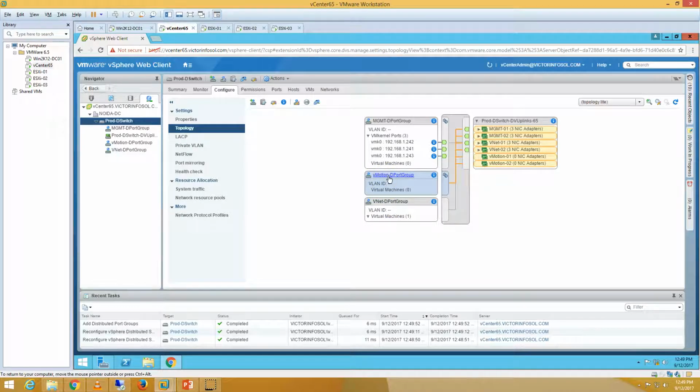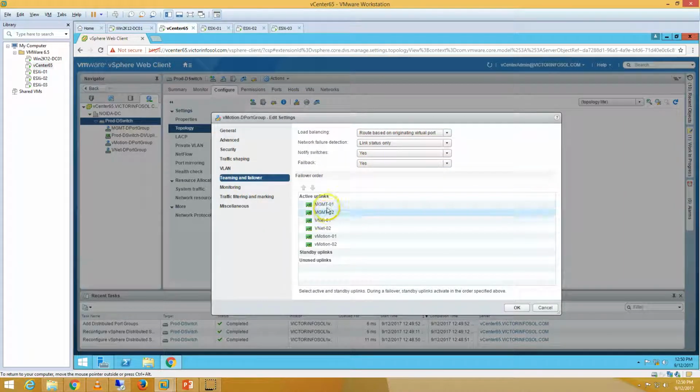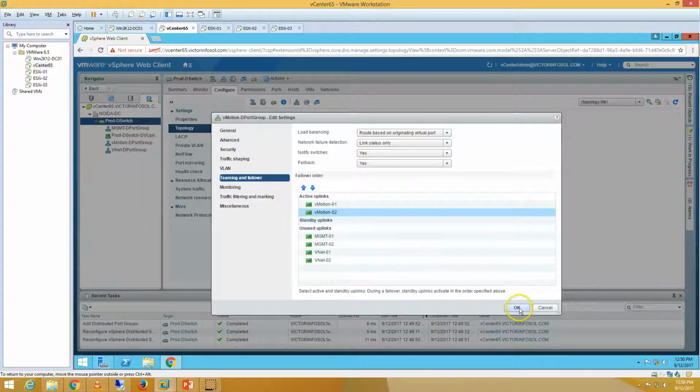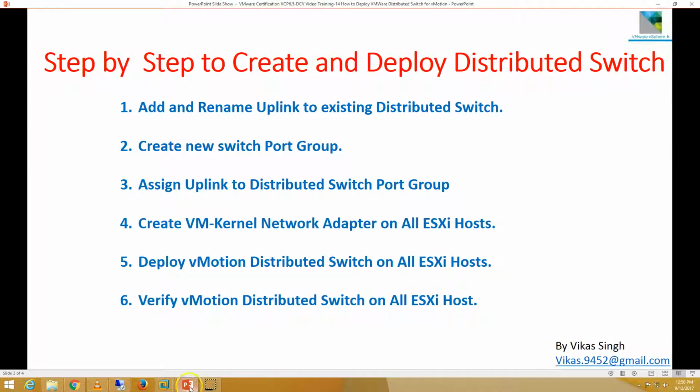Now we have the port group here, but you can see it's mapped with all the uplinks, so let's change that. Go to the distributed switch port group and go to teaming and failover. I'm going to exclude all the other uplinks from here, so that only vMotion 1 and vMotion 2 are mapped with this port group. Let's refresh once. Now you can see this one is mapped with the management NICs, this is mapped with the vMotion NICs, and this is mapped with the VM networks. So good to go.